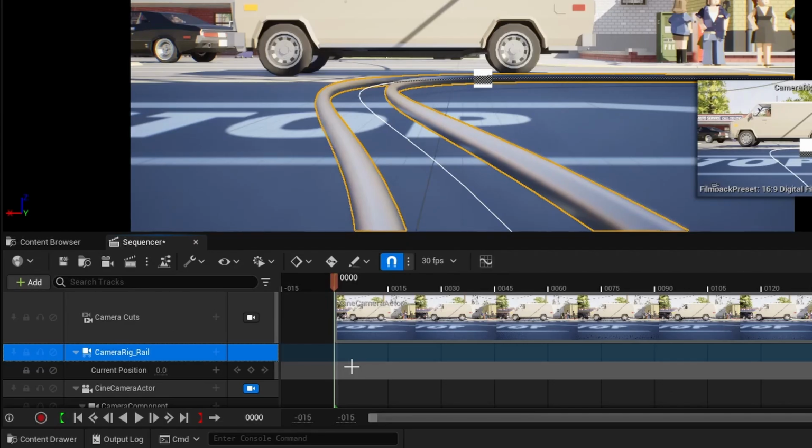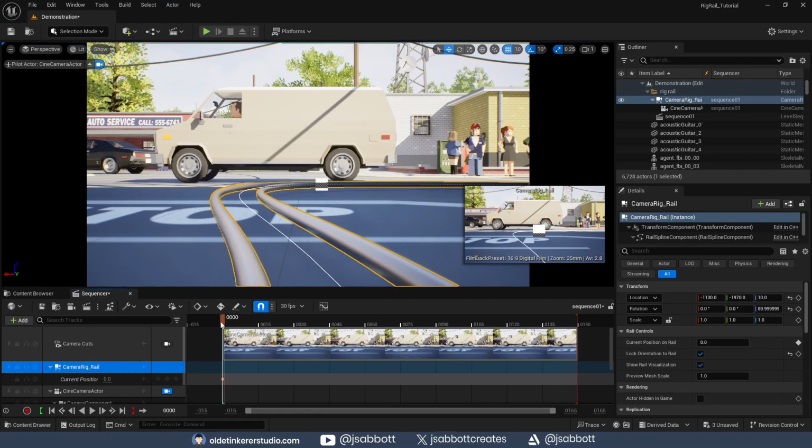I make sure I'm at the first frame and add a keyframe to the current position on rail. I scrub to the end of the level sequence, move the camera to the end of the rig rail, and add a second keyframe.